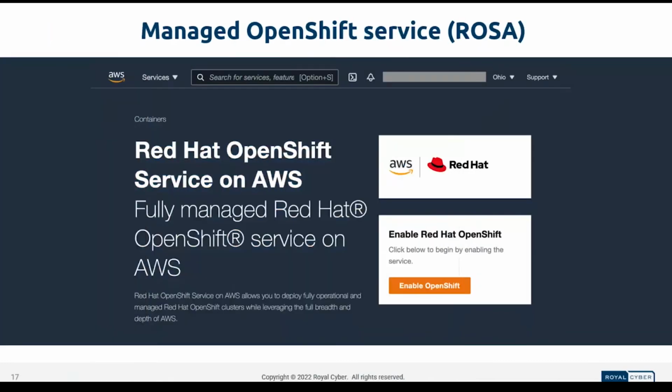As an example of managed OpenShift services, ROSA, Red Hat OpenShift Service on AWS. As we can see here, you only need to enable the OpenShift service from the AWS console, and run a simple command to provision the cluster, and that's it. I think I'm done.